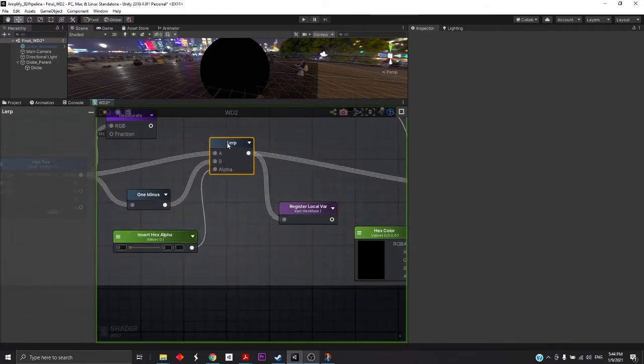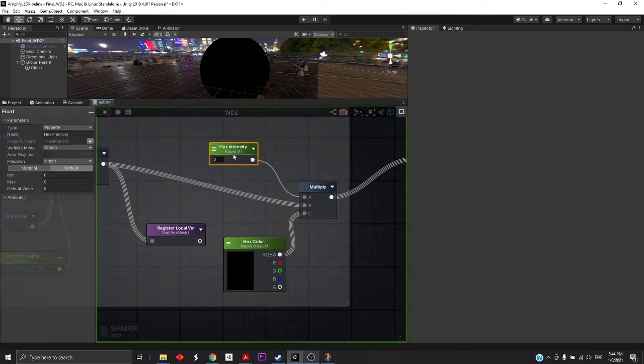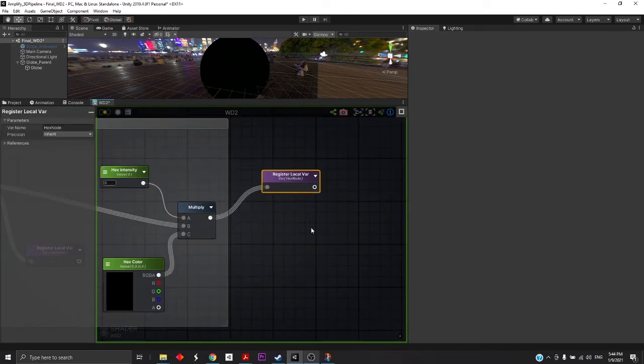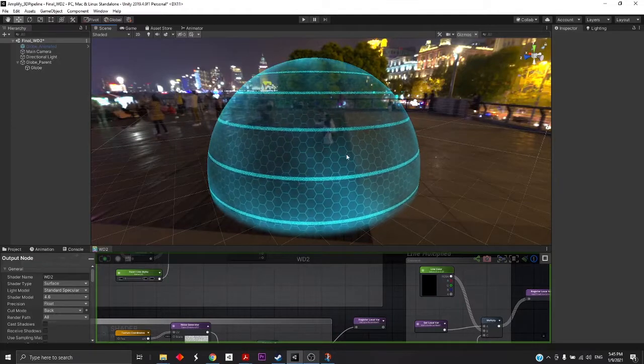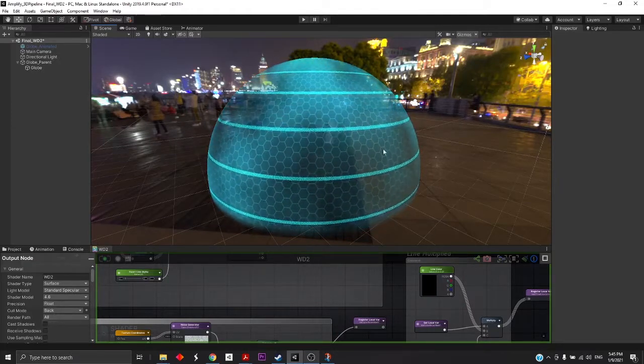Once the mask is created, I have multiplied the mask with a color, and I have given an intensity property so that I can increase the intensity, increase the brightness of the color. And again, I have registered it as a hex node. So as you can see, our hexagon and the clouds are animating, they are not still.